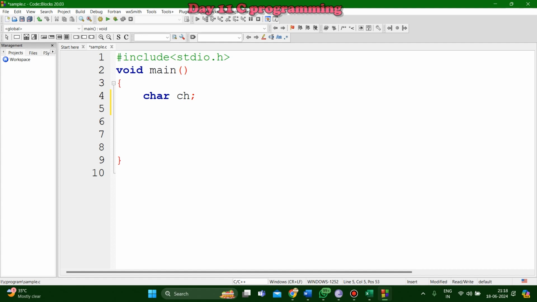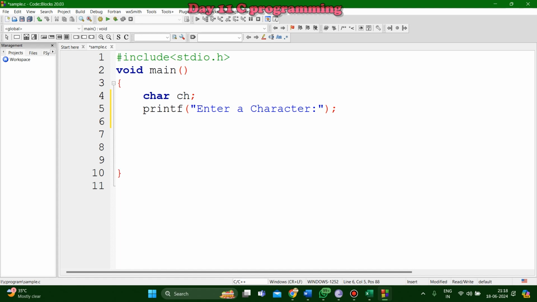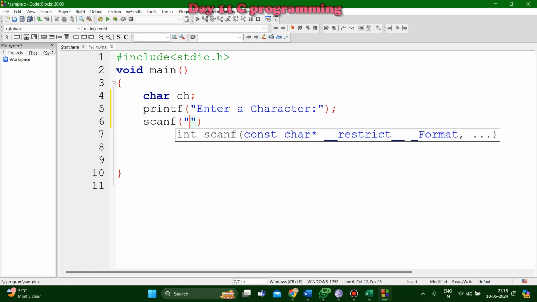After this, I first ask the question, printf. What you need to ask? Enter a character. After entering the character, we need to read that character with the help of scanf. So how to read a character?